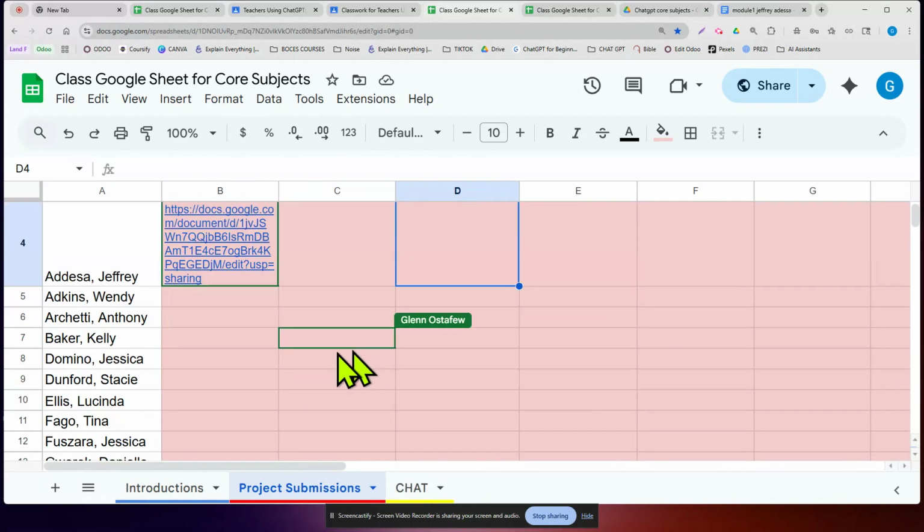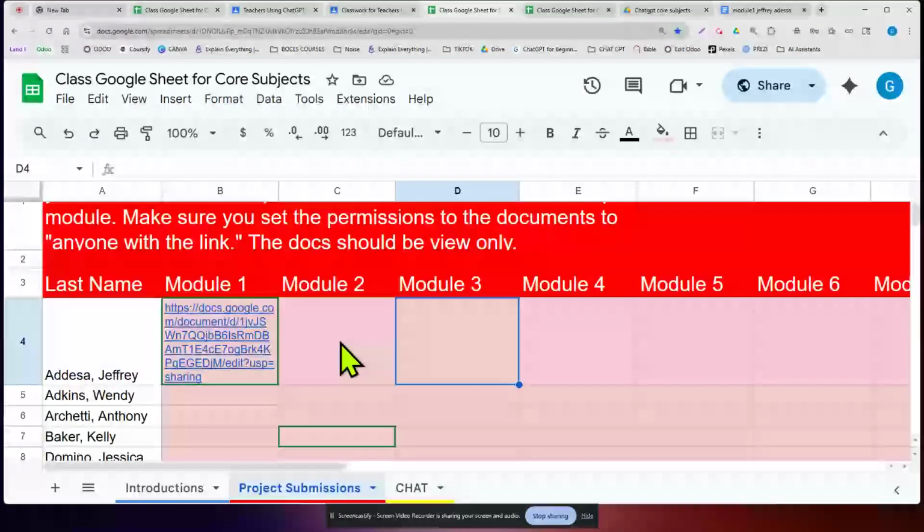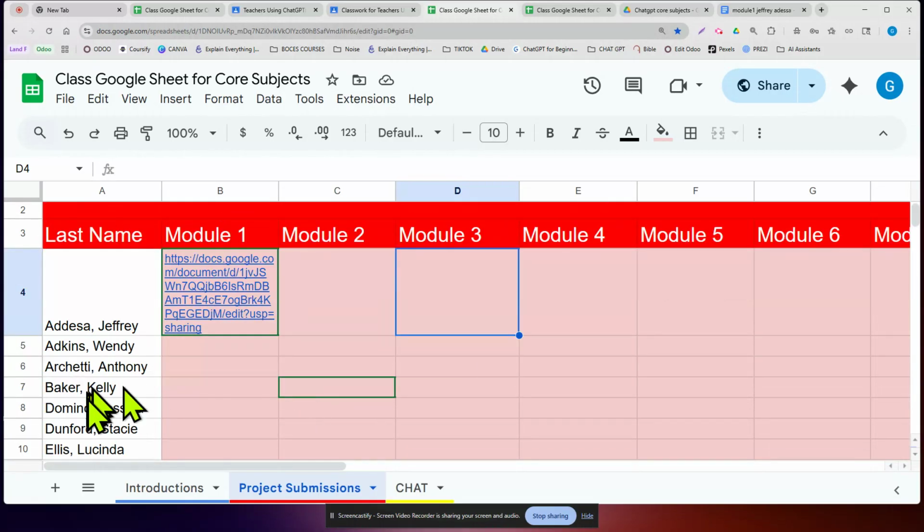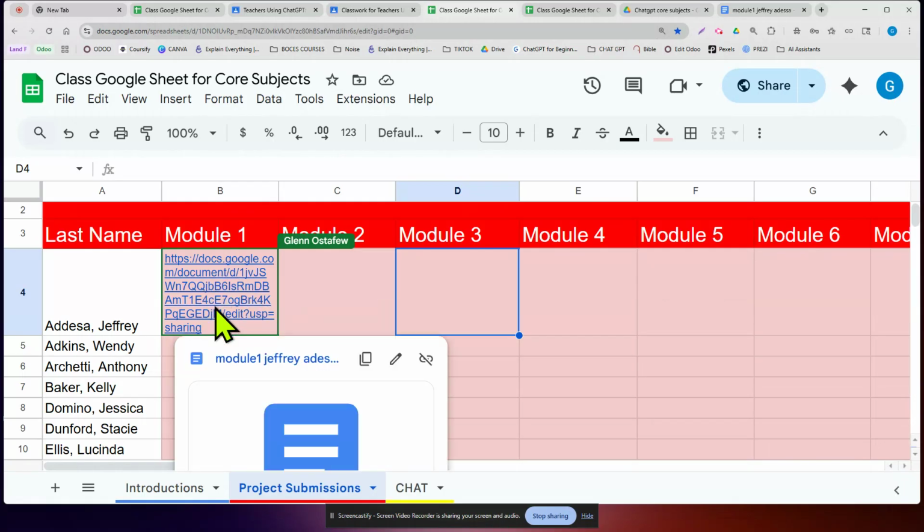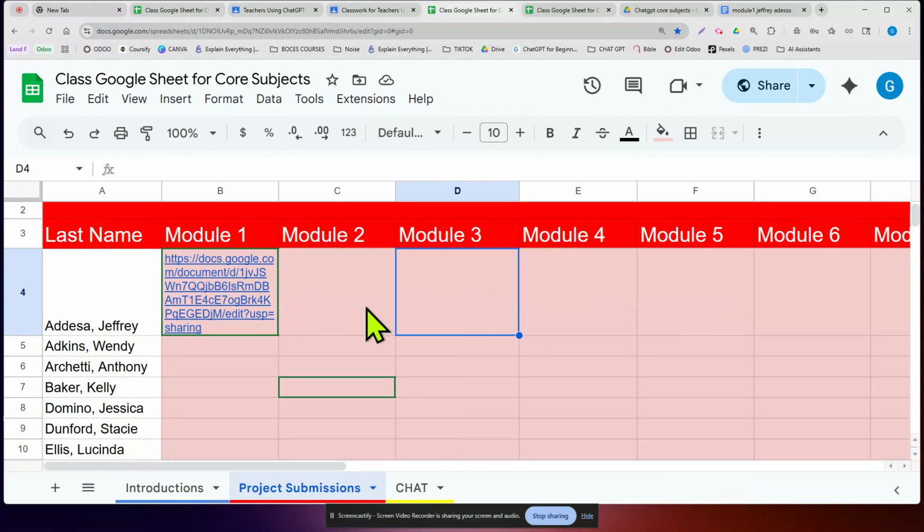So this entire board will be filled with all of your links, and because they're shareable with anyone, members of the class can be inspired by you and your work, and they can go in and see what you've created. So I can see everybody's links. Everybody can see everybody's links.